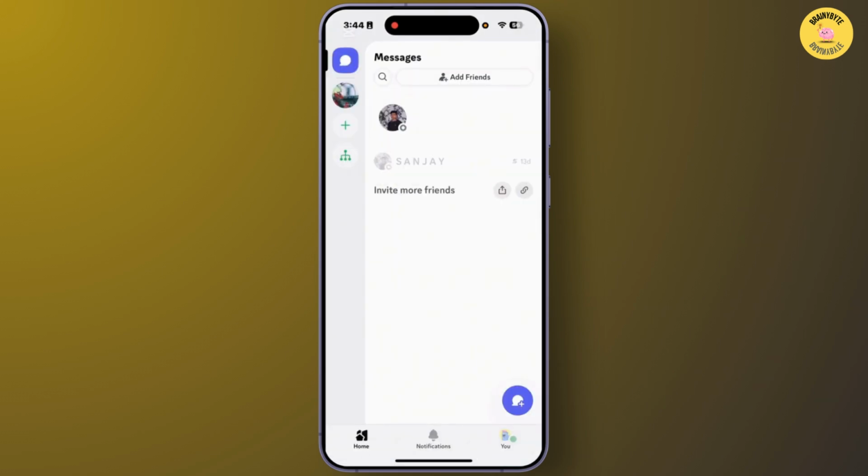Alright, so here you can see I have successfully logged into my Discord account. So this is the easiest and simplest method to log into your Discord account on your device.